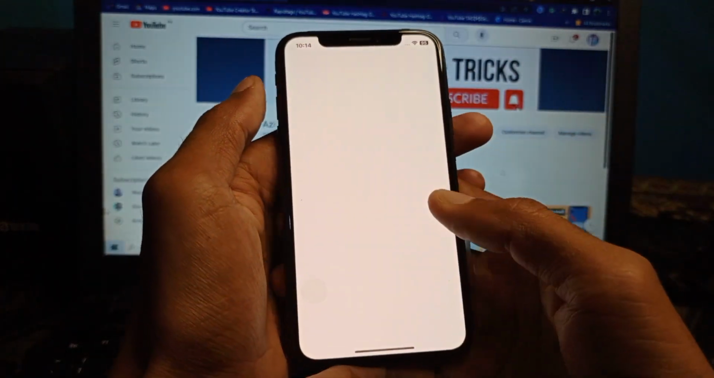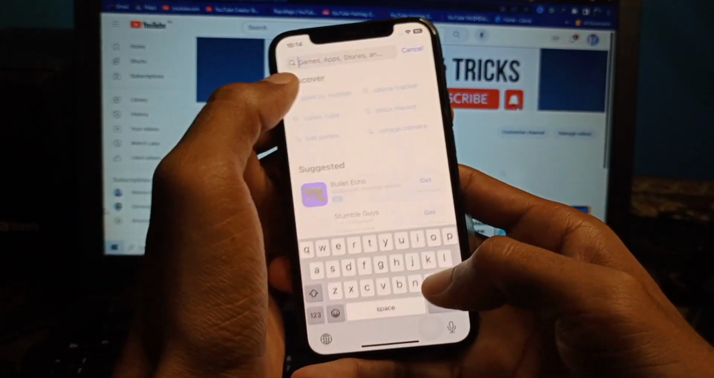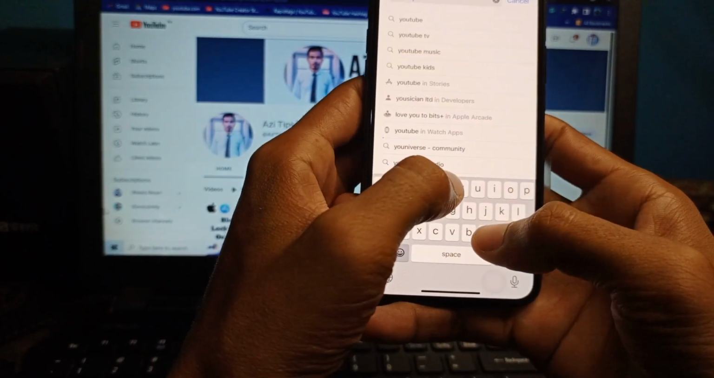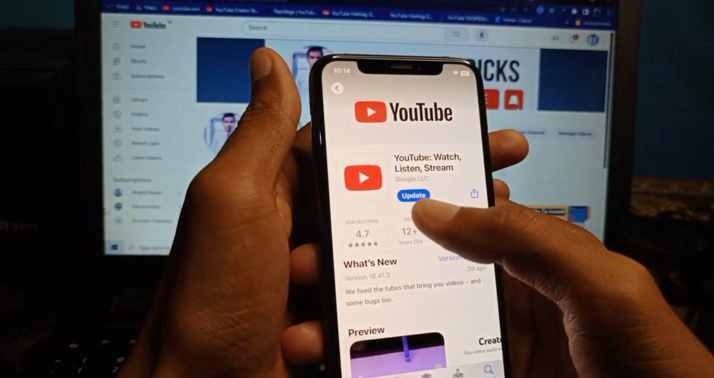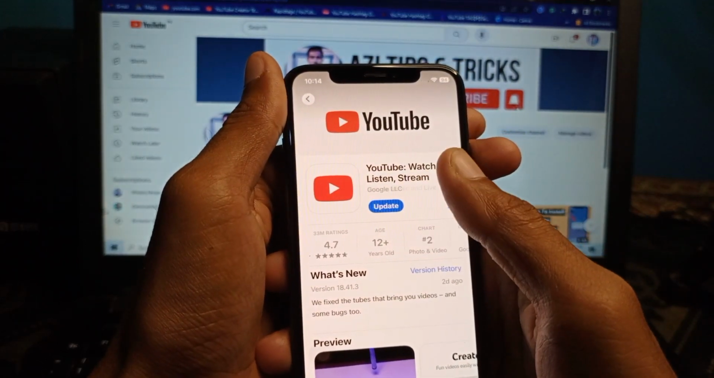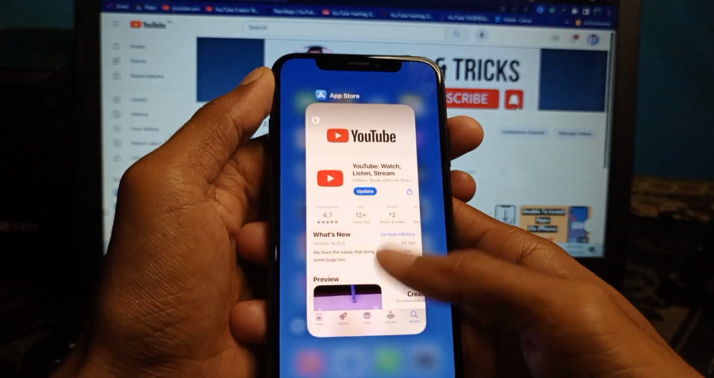After this, you need to search for YouTube. Simply search here for YouTube. After searching, click on YouTube and update your YouTube app from here. After doing the update, you need to go back.